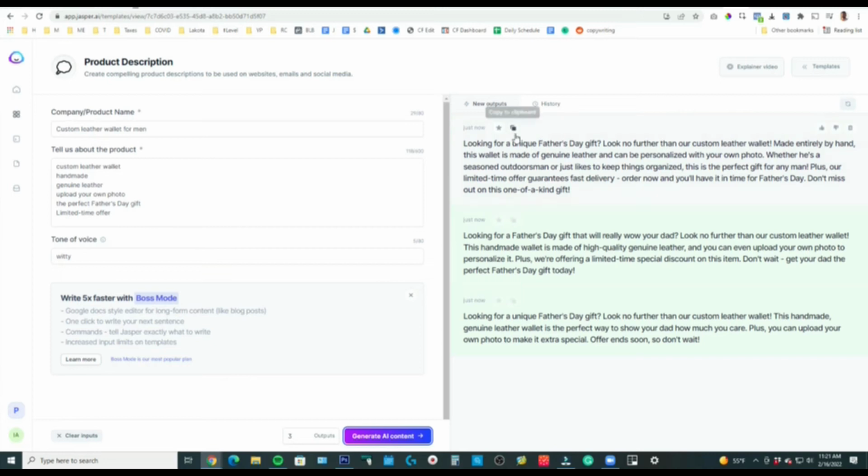I love it. Looking for a unique Father's Day gift? Look no further than our custom leather wallet. Made entirely by hand, this wallet is made of genuine leather and can be personalized with your own photo. Whether he's a seasoned outdoorsman or just likes to keep things organized, this is the perfect gift for any man. Plus, our limited time offer guarantees fast delivery. Order now and you'll have it in time for Father's Day. Don't miss out on this one of a kind gift.